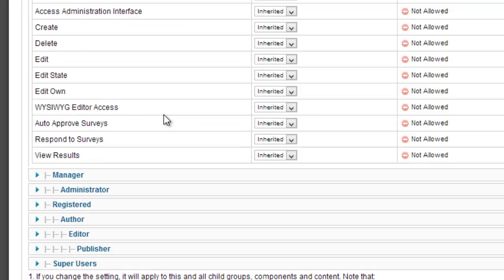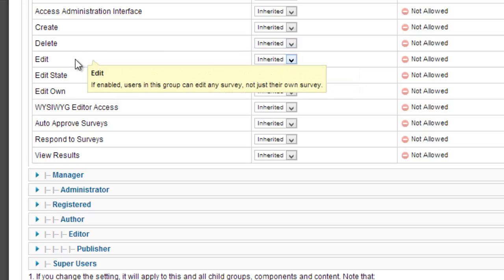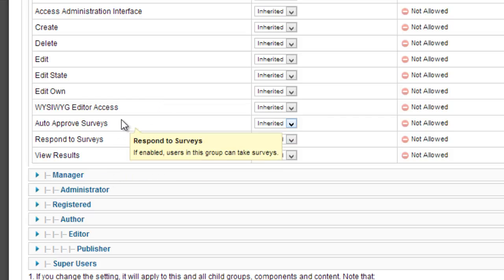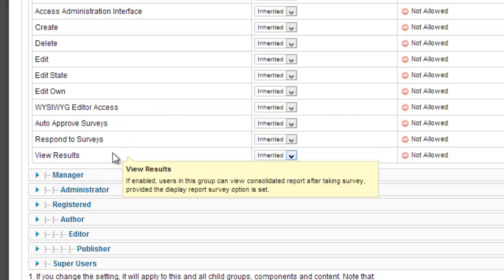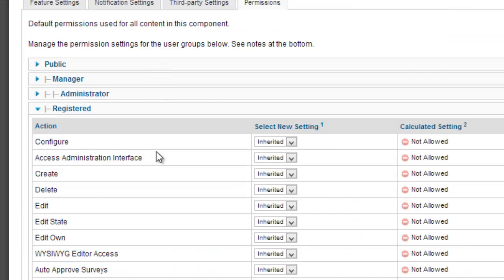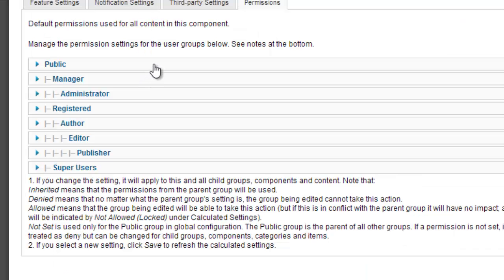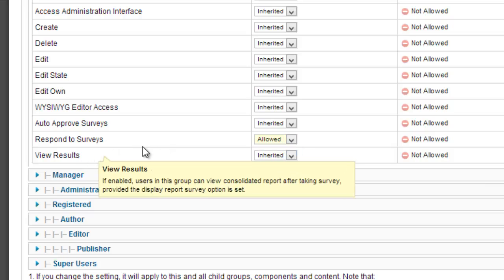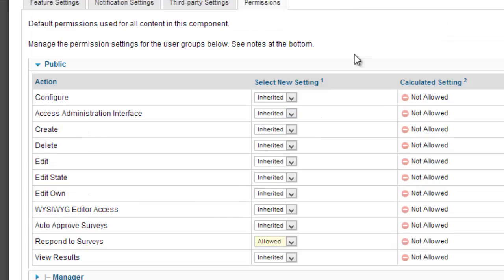And go to the permission settings. Here you can configure all permissions to create, edit, delete, edit own, edit state, auto approve surveys, and respond to surveys, view results. These are all the options that are available for each user group. Enable or disable as per your requirement. For example, to enable public guest users to respond to the surveys, just enable the respond to surveys and click save button.